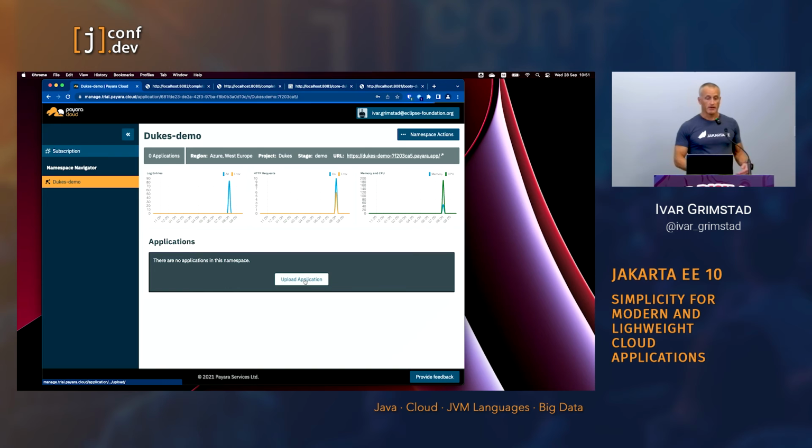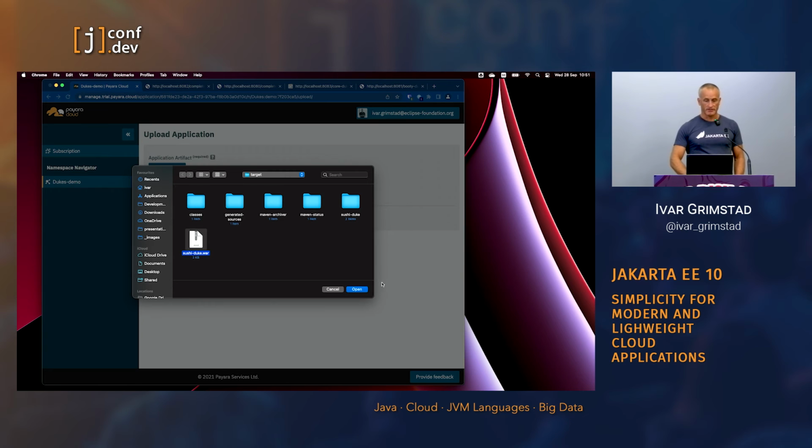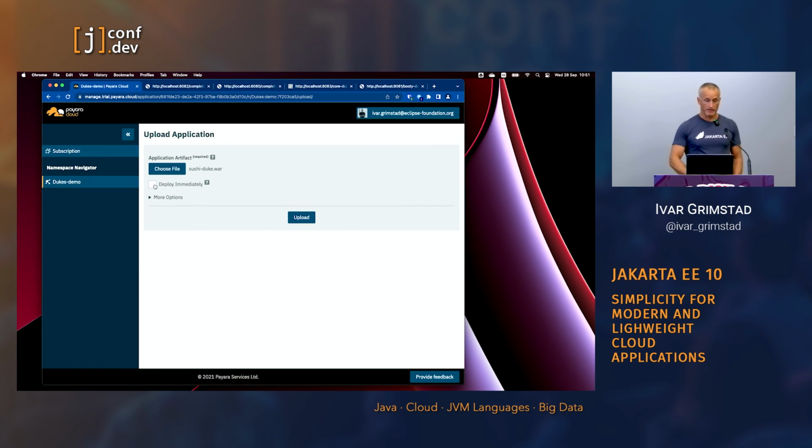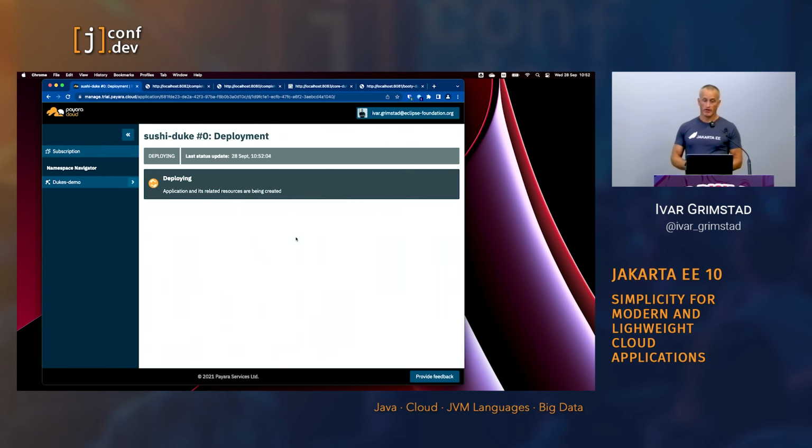And from here, I want to upload my application. And if internet is on and everything works as it should, the way to do this, I'll just refresh this page and hope for the best. There we go. So what I do here is choose the file I want to upload, and I have the SUSE Duke WAR that I just showed you. I'll deploy it immediately. I have more options, and I could give it a name. Otherwise, it would just get the file name. So I'll call this one SUSE Duke and upload, and it will deploy automatically.